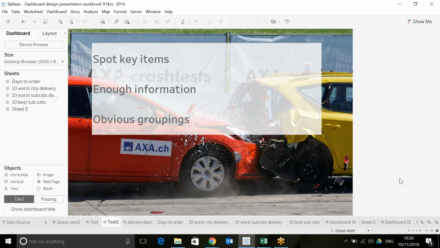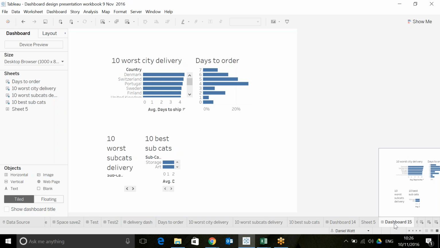Favourite feature? I think using clever parameters is my favorite feature, to make one dashboard suitable for a lot of people and for a lot of purposes. Keep it all in one sheet. That's what I like to do. We'll keep it all in one dashboard.